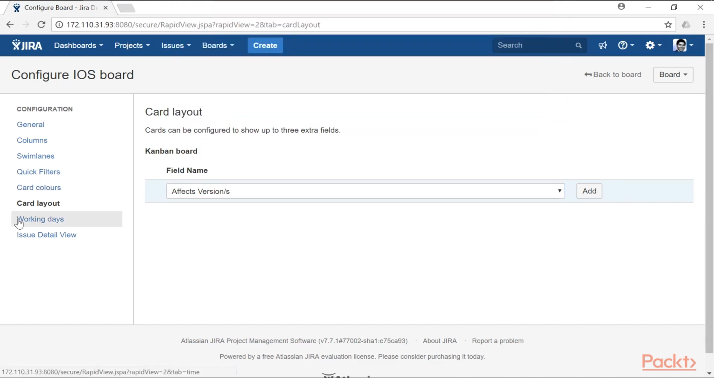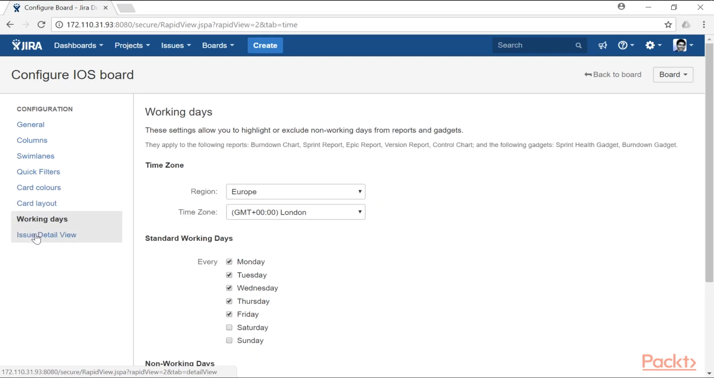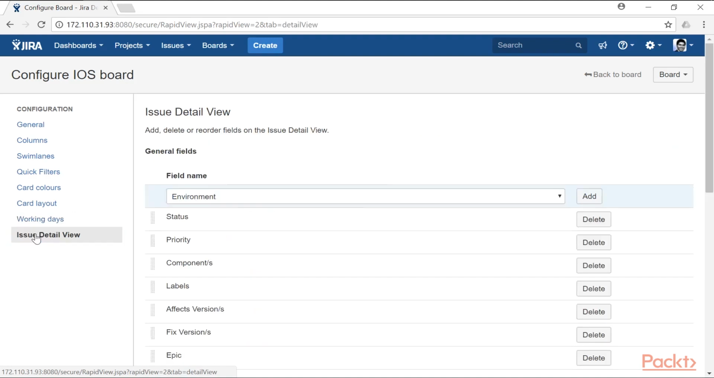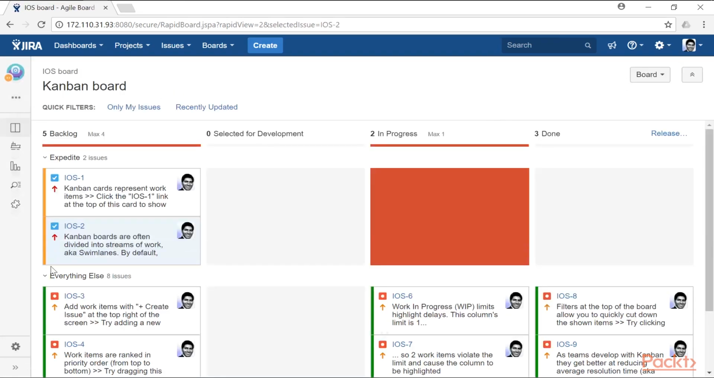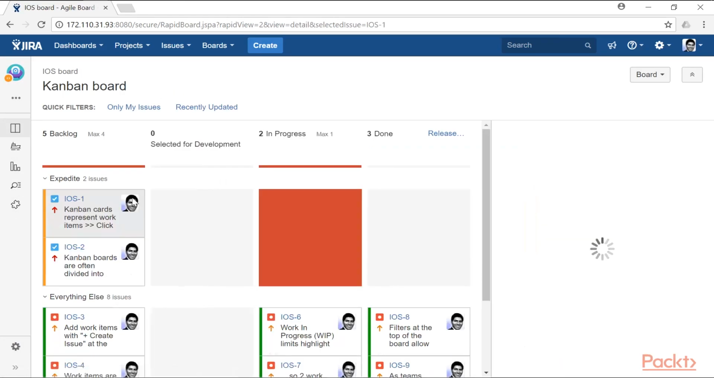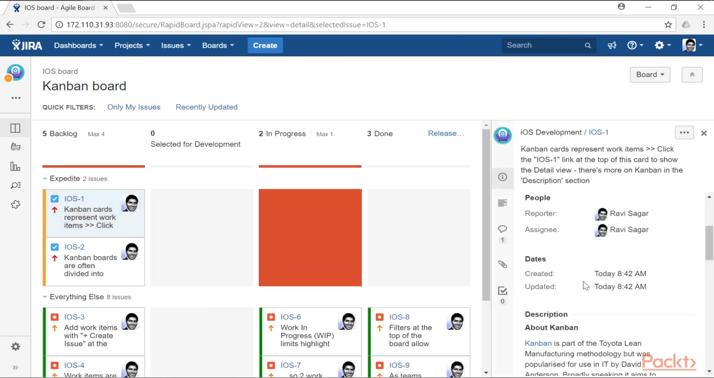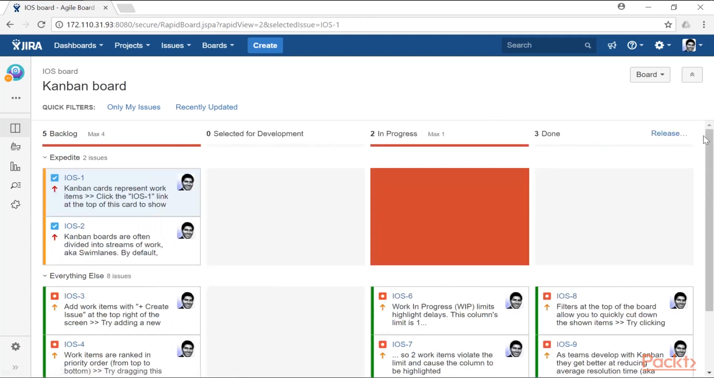And just like your Scrum board, you have the option to define the working days, and the issue detail view will let you add more fields in the detail view of your issue. So if you go back to your board and if you click on any of these cards, you will notice that the behavior of the issue detail view is pretty much similar to your Scrum board. And the main difference here is that you don't really have the planning board where you will have the backlog or where you will be working on the sprints.